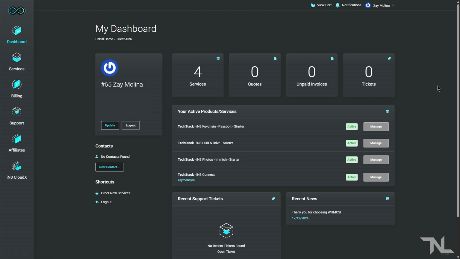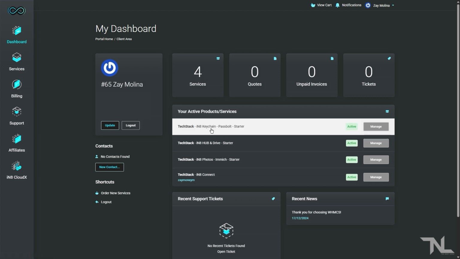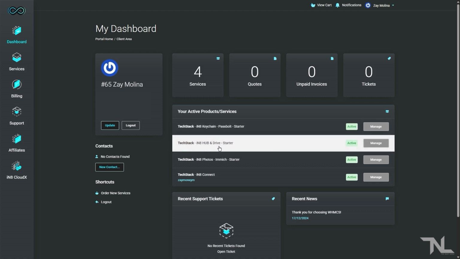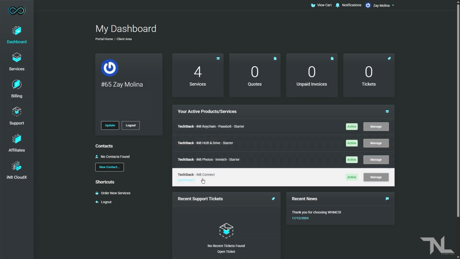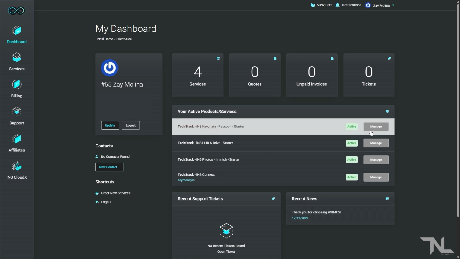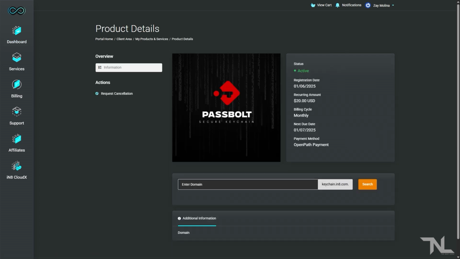Once you log in, it'll bring you to the dashboard and you can see all of the products that you have purchased. You can see Passbolt, Innate Hub and Drive, Photos, and Connect. What we're going to do is locate Passbolt and select Manage. This page has your Passbolt details, and down at the bottom where you see Enter Domain, go ahead and type in what you want the first part of your URL to be.